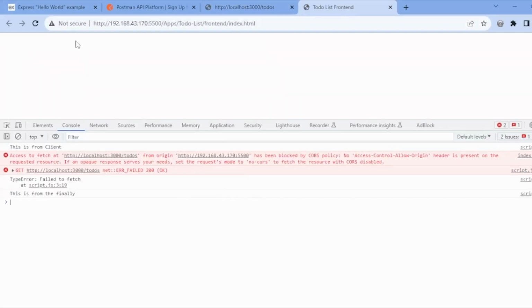I will go to my front end, and as you can see I have some error, and what it is saying is access to fetch at this URL from origin, this one, has been blocked by CORS policy. The full form of CORS is cross origin resource sharing. So what it is saying is that we can only fetch data from URLs that actually match the front end. That means the domains are the same. So here in the back end we have localhost something, and in the front end we have 192 something something. So these URLs are not matching, so it is blocking this thing.